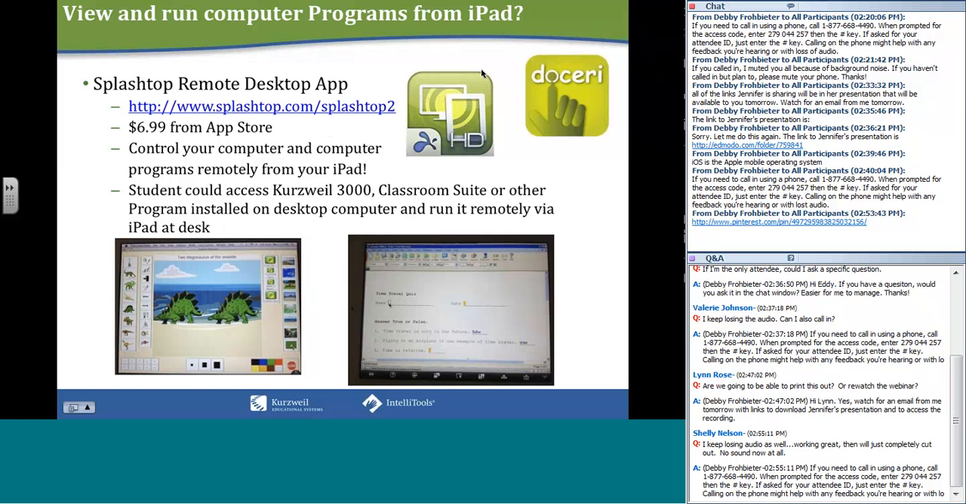Yeah. And also, Kim would like to know if the apps for projecting require wireless capabilities. Yeah, they're going to be using AirPlay.